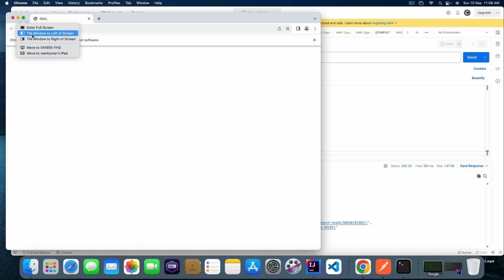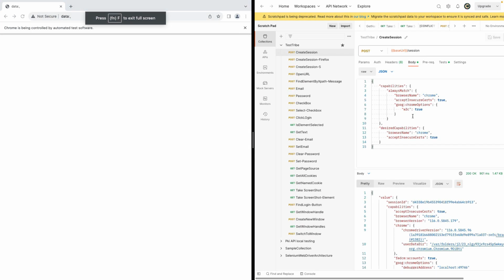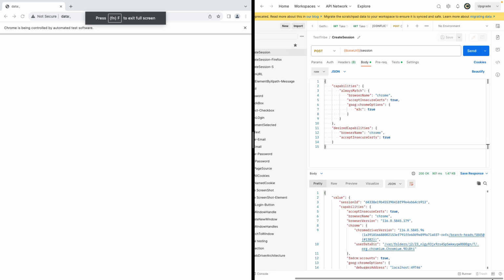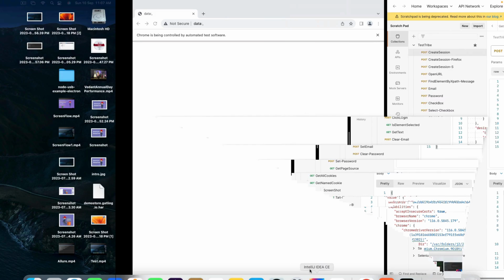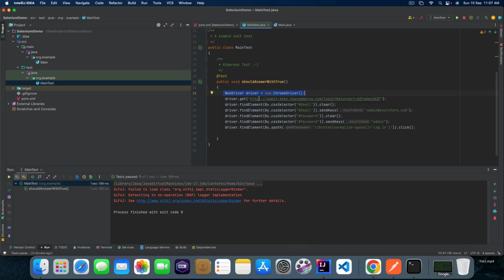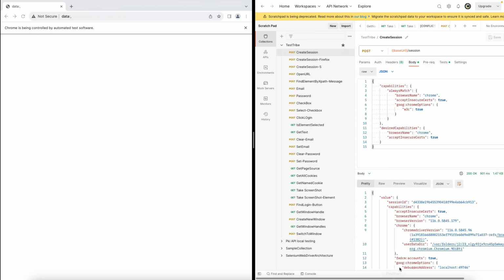Now what I'll do, I'll just keep the screen side by side so that you will be able to see the execution in real time. Okay. The next thing we are saying over here is open a URL.